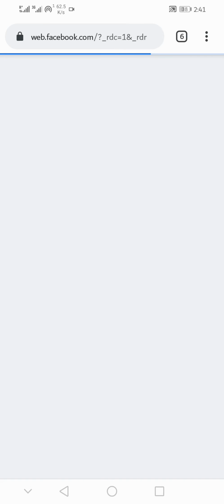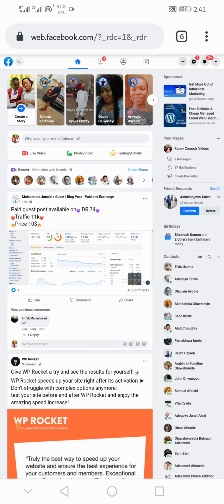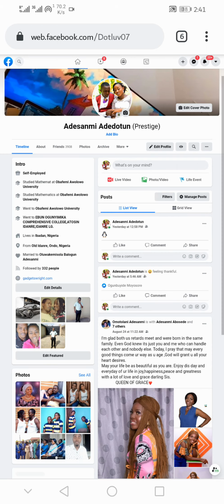Log into your Facebook account if you are not logged in already. But in my own case, I have already logged onto my Facebook account. So you need to click on your profile icon. You will be redirected from the Facebook homepage to your profile. Click on the three dots opposite edit profile. Click on your activity log.